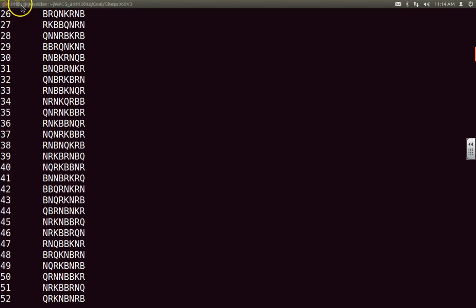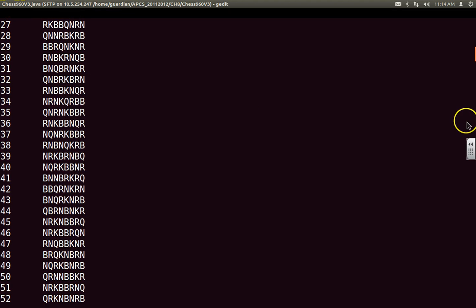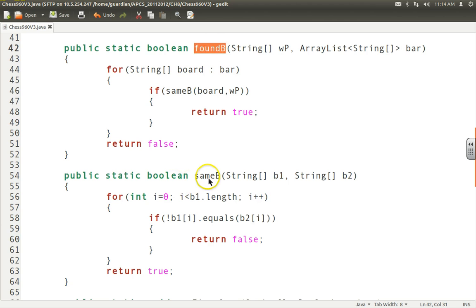All right, what part of the code do you need, guys? Line 50. There you go. This is what we added today: foundBoard and sameBoard. 56, okay. By the way, it doesn't matter if you put B1 or B2 here because they're the same length, right?